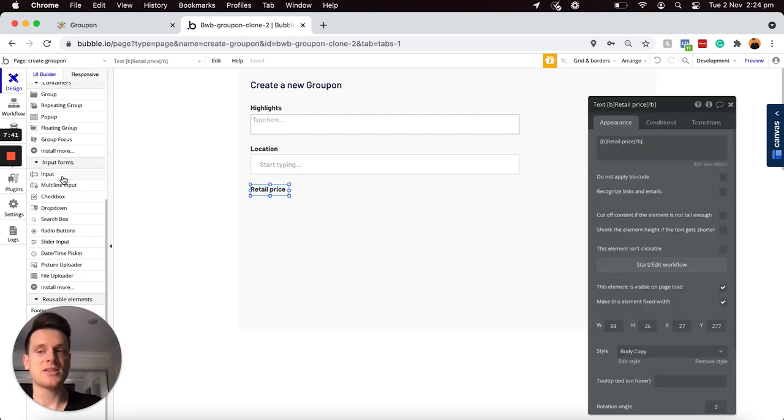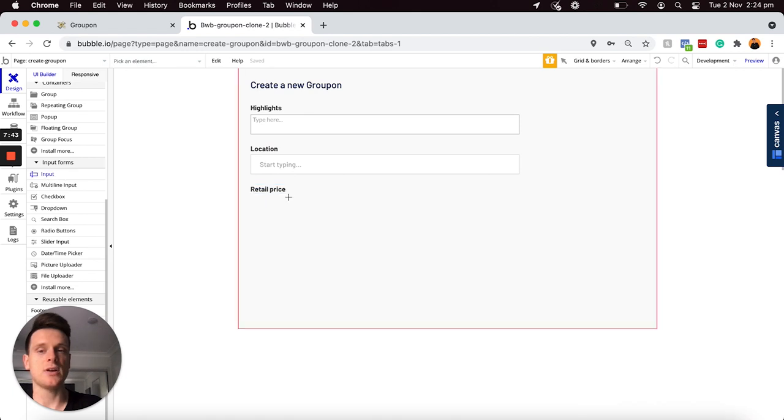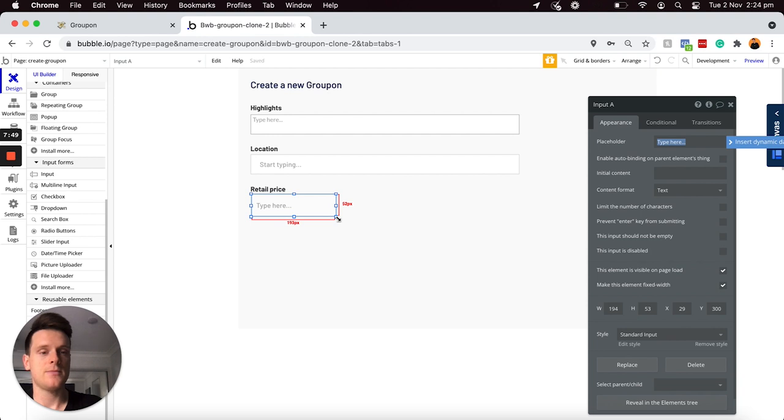And then below this, I'll be adding in just a single input field here. Gonna drag this down. And I'll update the height of this to be 47, so that way it's the same height as the previous input fields above it. And then I will update the name of this to be called input retail price. You can see I've just got a small typo there.